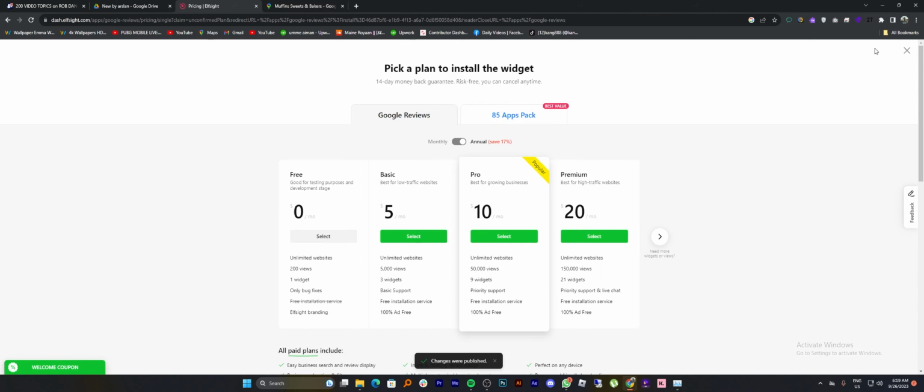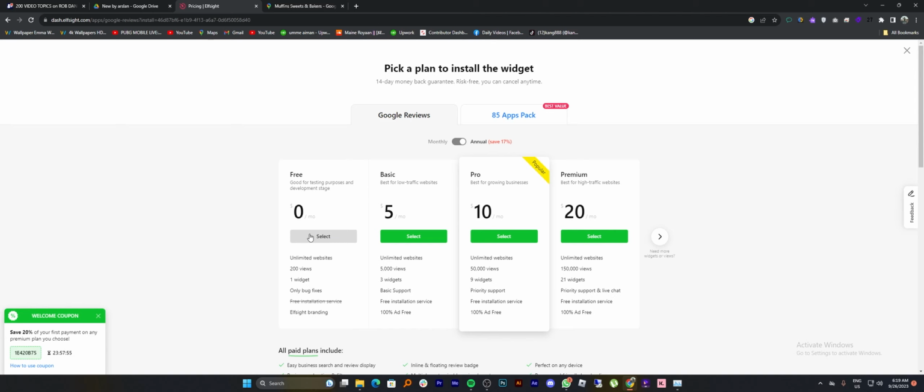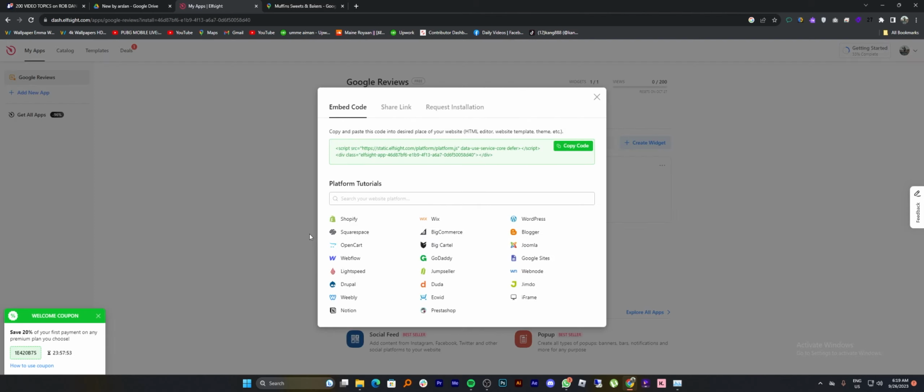When you're done with everything, click to publish the review. But you need to pick up a plan to install the widget. So, select the free plan, then click to publish the review.